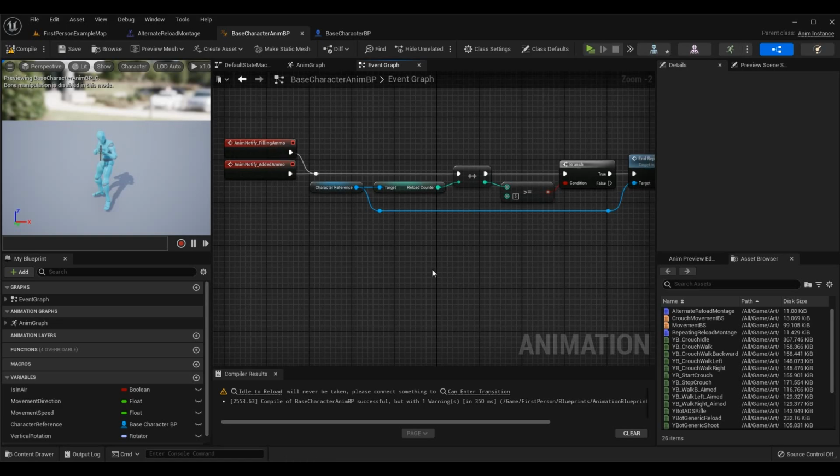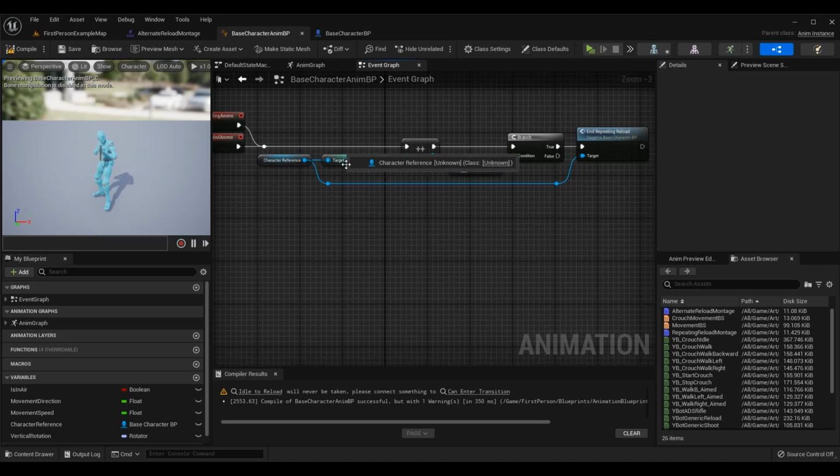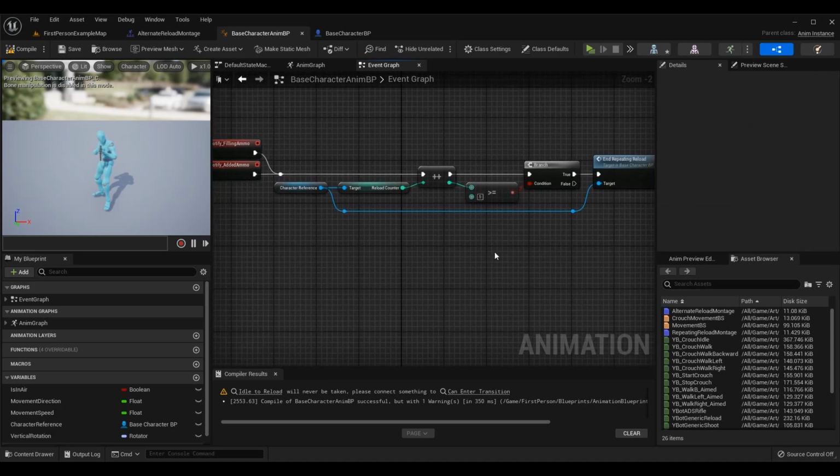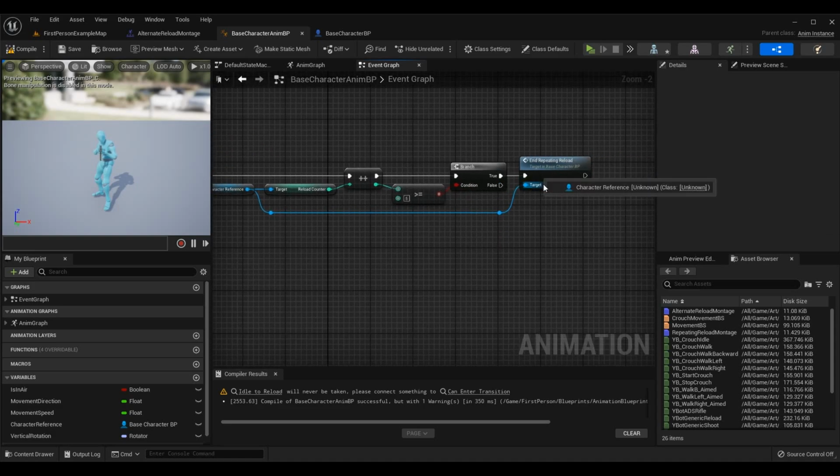At this point, like I said, we're not going into anything that complicated because that will be covered within the actual first-person shooter series. So I'm just going to have a random variable that I'm going to create called reload counter. And I'm going to have an arbitrary number such as 5. We're going to let it run this many times, and once it reaches the maximum amount, we will call the end repeating reload function, which allows us to finish the animation.